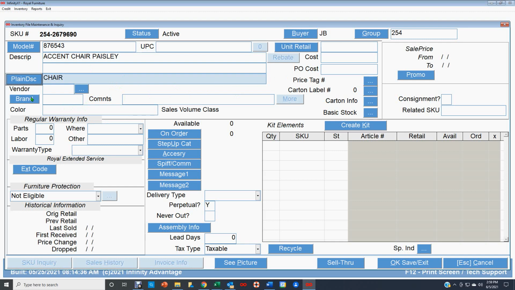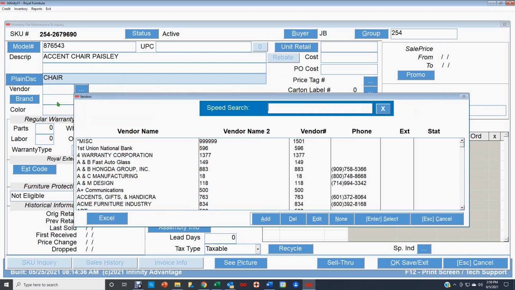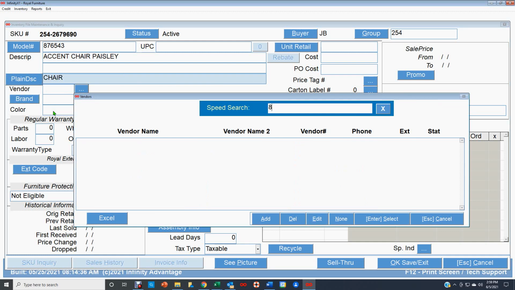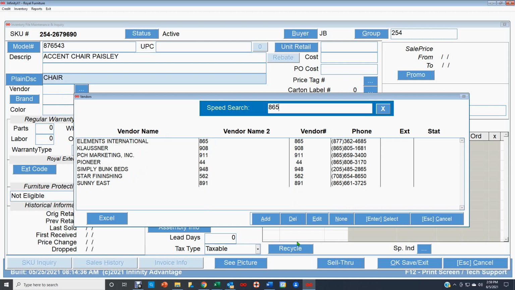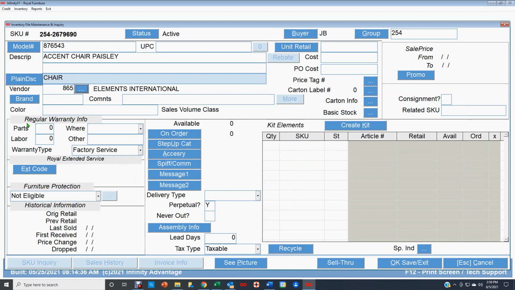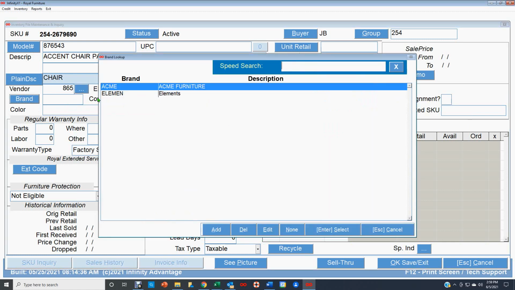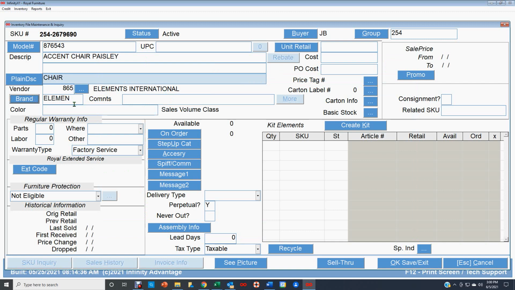Okay, let's come down here. The vendor that we're buying this from is 865. So we add that. We're buying from Elements. If you want to actually add it as a brand name there, you can. There's only a couple here. In your company, you're going to have a whole bunch more. But I'm going to say, go ahead. Let's put that Elements brand in here. Again, you can add a color there if you want, or comments, and those things can print out on the tags later on.